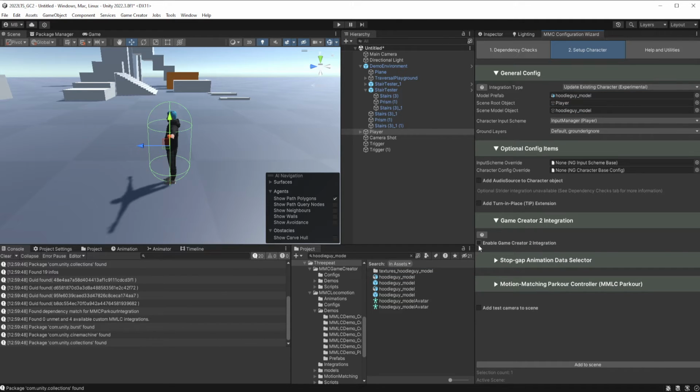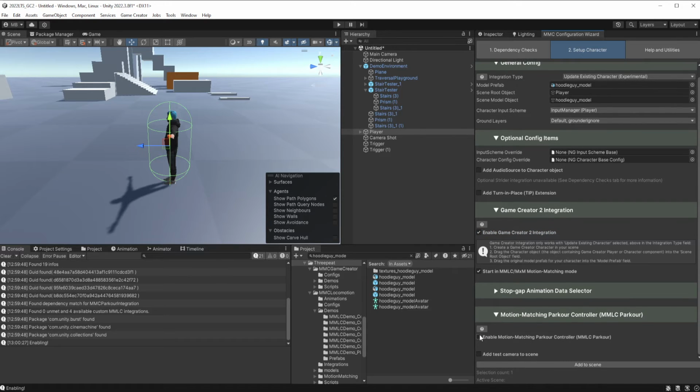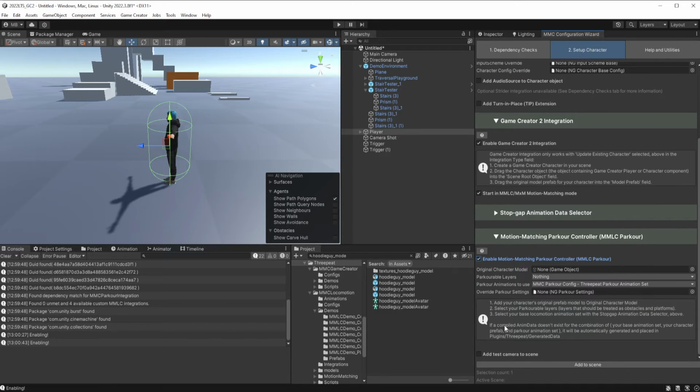We'll make sure that we have Game Creator integration. We already have our layers set up for ground layers. Everything looks clean here. If you don't know how to set up the rest of this, that's shown in my prior video where it's just setting up MMLC and GC2. And we'll go ahead and go to Parkour. We'll turn Parkour on. And then Parkour wants the original character model as well. So that's this, not one of the prefabs. You really want to use the original model that made it.